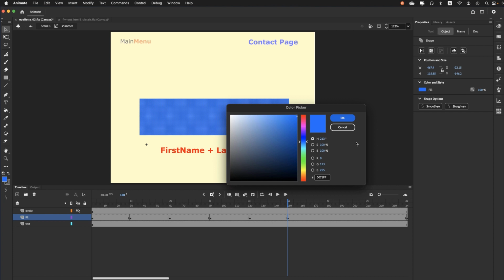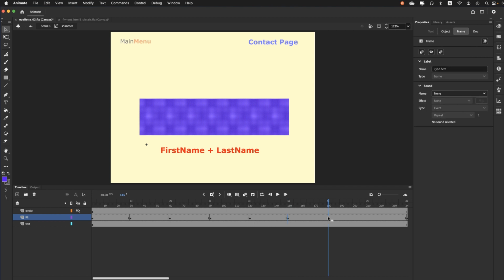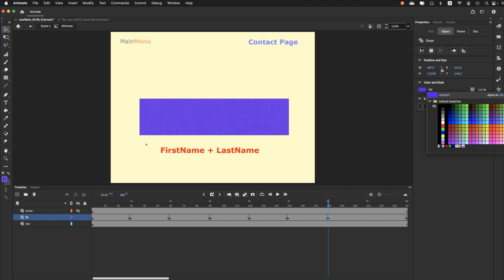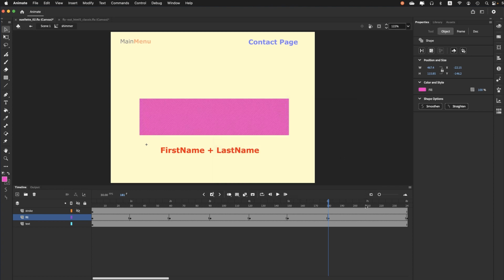And let's see, up from there, we're getting into the warm blues, verging on purple. And that's 1, 2, 3, 4, 5, 6, 2 more. So that would take me to frame 180. Select it on the stage. And I'm getting into the magentas here. And all right, now frame 210.